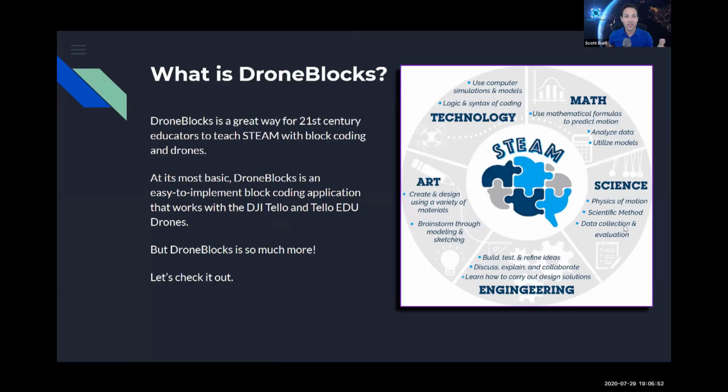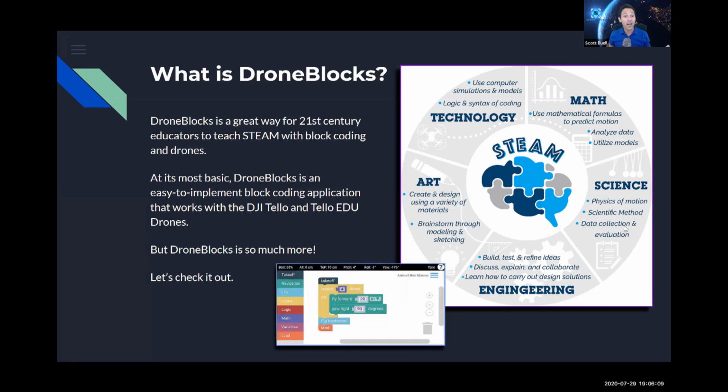What is it? For those of you interested in starting a club or a school program, DroneBlocks is a great way to introduce STEAM and 21st century learning with block coding into the classroom setting. At its very basic, DroneBlocks is an easy to implement block coding application. It works with the DJI Tello and the Tello EDU. But it's so much more. Let's check some of this out, okay?